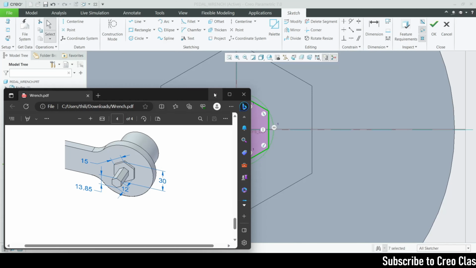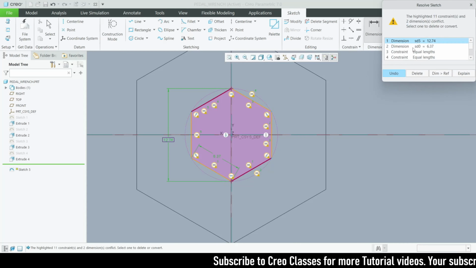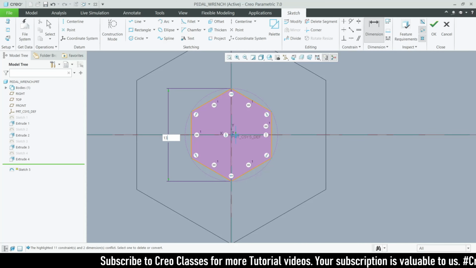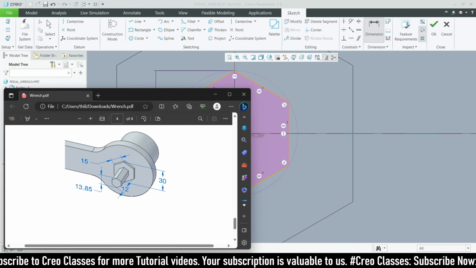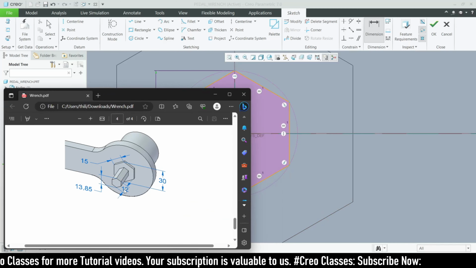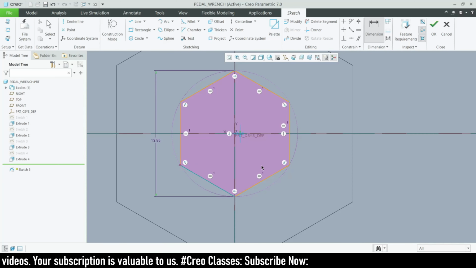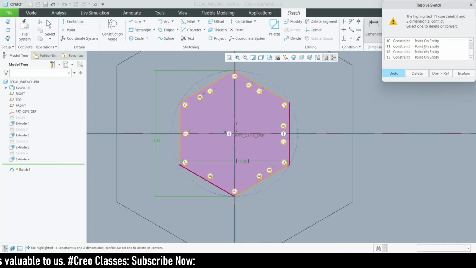So now let's go for assigning the dimension. As you can see, this height is 13.85. I'm going to select this point and then this point. As you can see, it has already entered a value, so I'm going to delete that and enter a value of 13.85. Then they have provided one more value, this distance value as 12. So let's go for the dimension. Click here, click here. Let's see, the equal length is okay. Let's check whether this is on the point on entry.